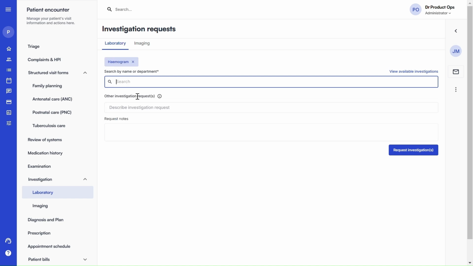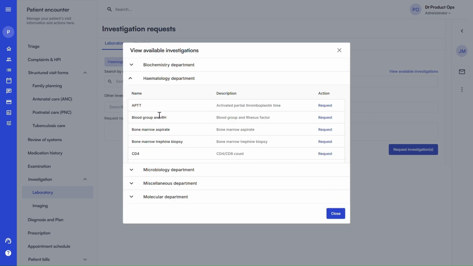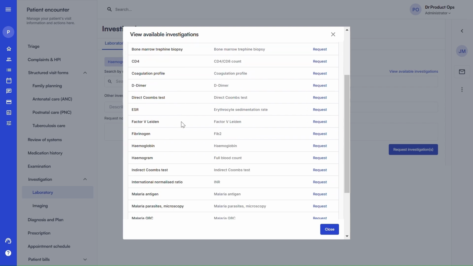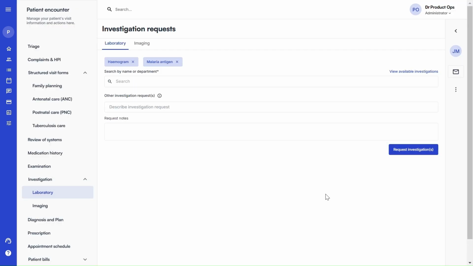We could search for another one, or another way of identifying the investigation and selecting it is through the view available investigations section, which allows you to see these investigations categorized by their department. So we have the hematology department, and we can say from here we would like this particular test to be done.